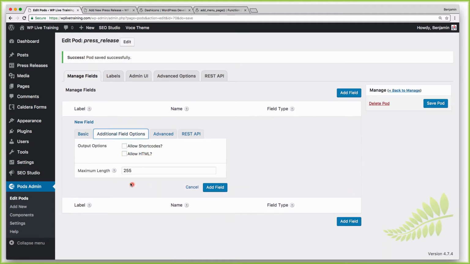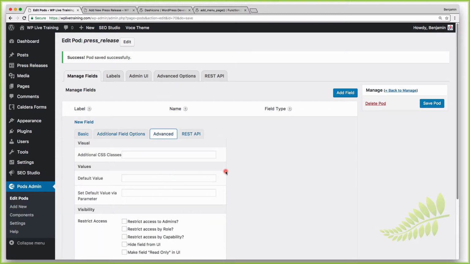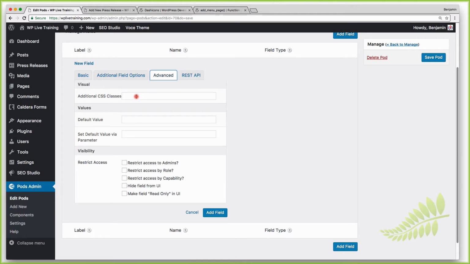So for plain text, I can simply say, do I want to allow people to put shortcodes or HTML in here? Do I want to customize or have a maximum amount of characters? I can also come in here and add CSS classes that will wrap around that field. Kind of like you would do with a form plugin, except what we're doing with Pods in this area, we're kind of creating a form field only on the admin area. Now, yes, we can have Pods forms on the front end, but we'll deal with that tomorrow.